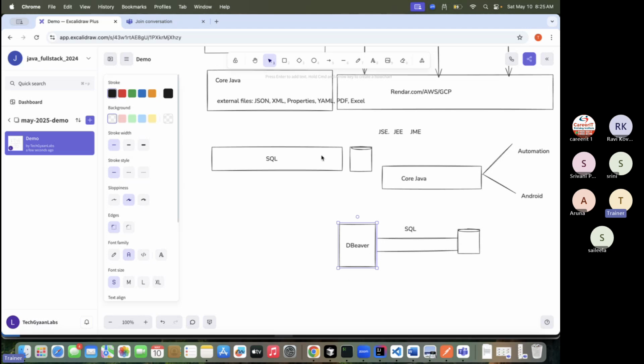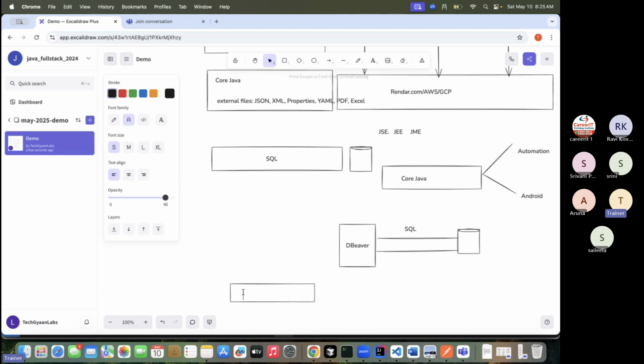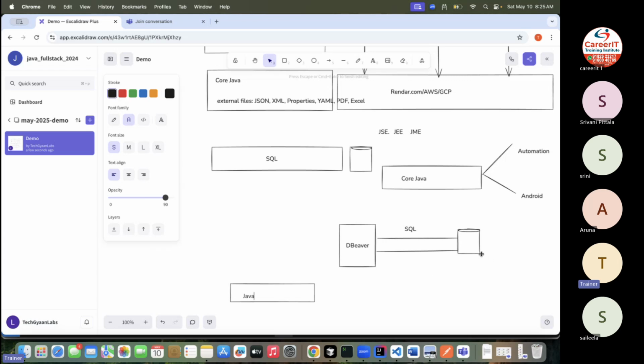But in applications, what do you do? Your application should act like a DBeaver. Like now you are going to write a Java application. This Java application needs to talk to the database. I'm developing the Java application here, and my database is running here. I need to communicate with this database. This Java application has to talk to these databases.